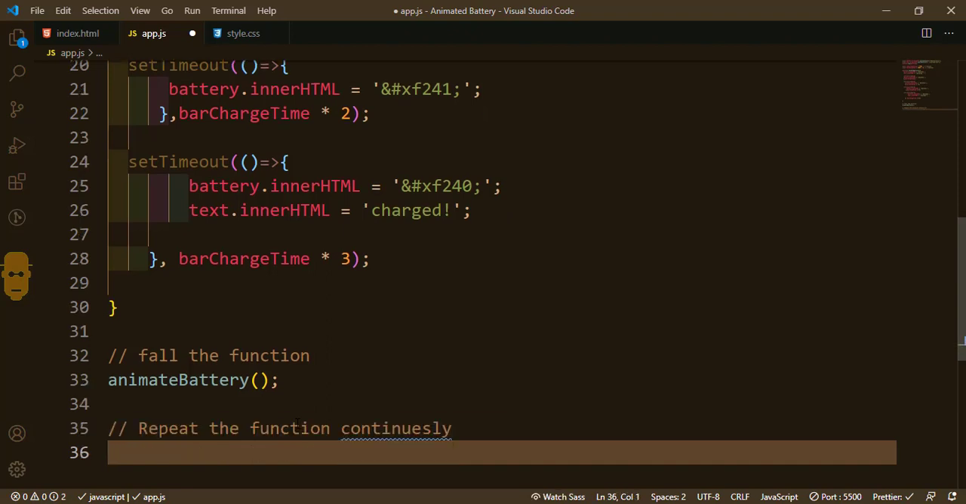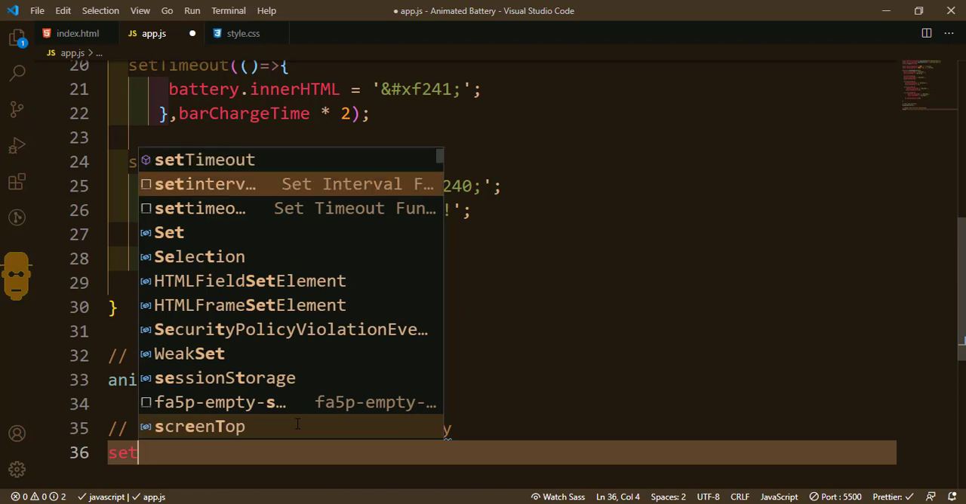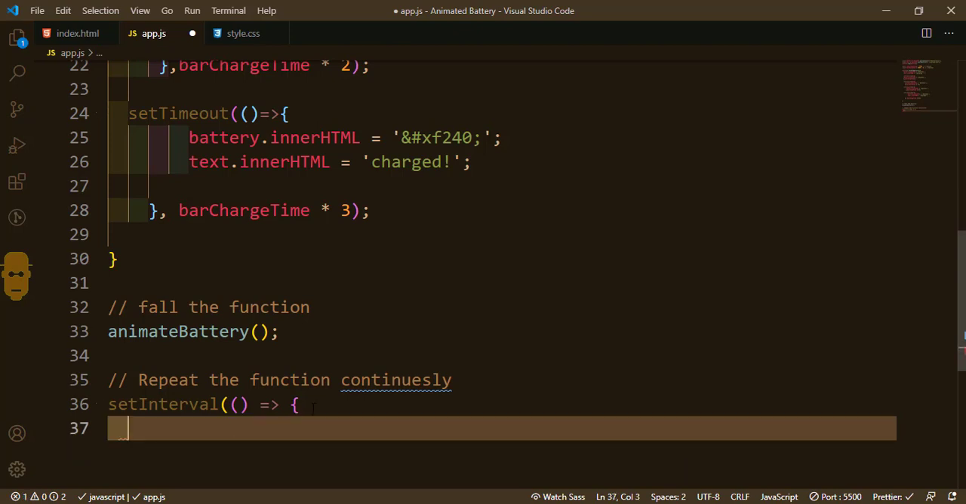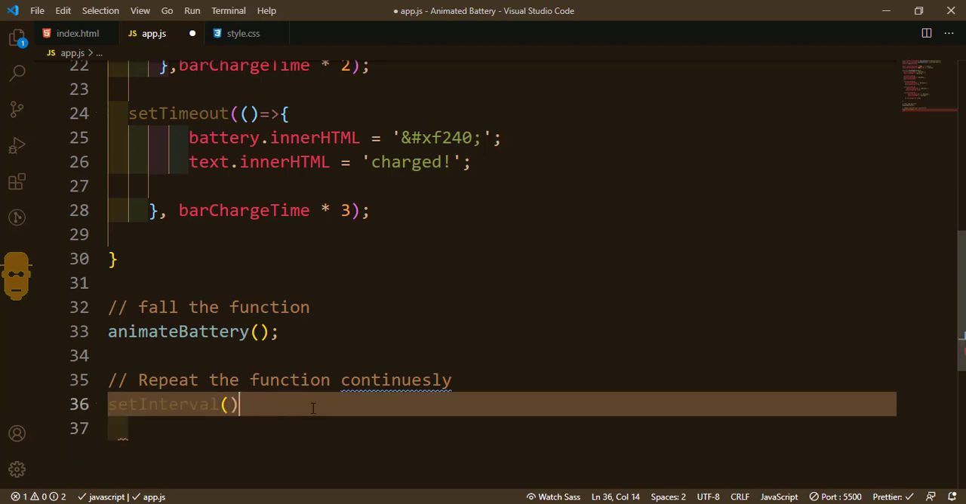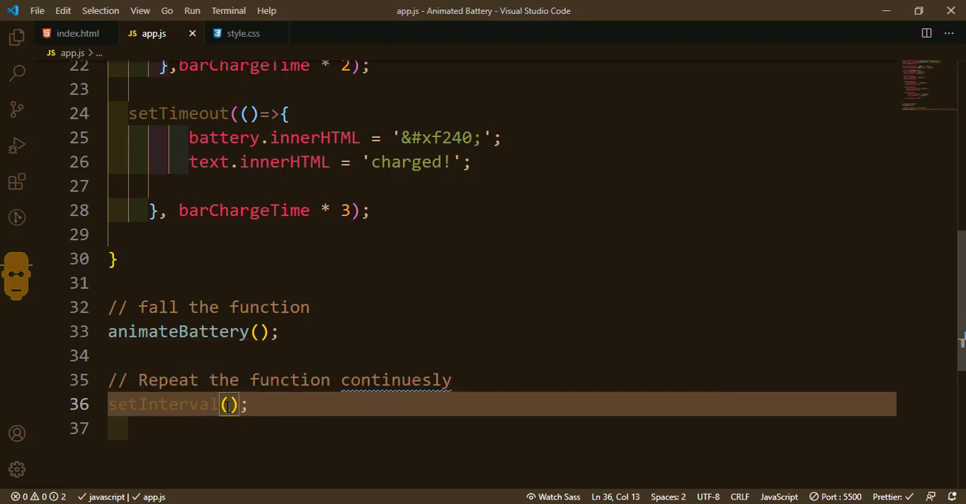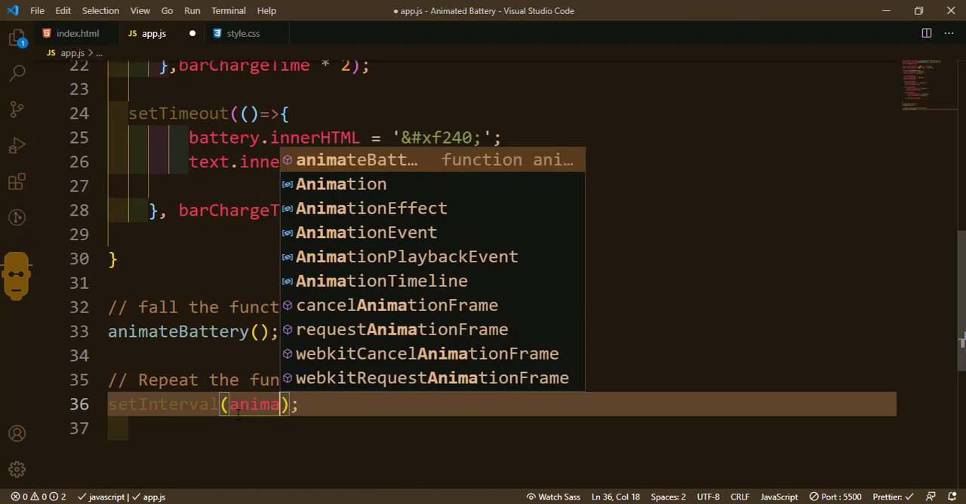I don't know if I'm spelling this incorrectly, but I'm just going to leave it that way. I'm going to write setInterval. Okay, so I'm just going to get rid of all these things. So setInterval will take two parameters. One is the name of the function, and the second one is the time, the interval. The function that we're calling is animateBattery, which is this. So I'll just write animateBattery.